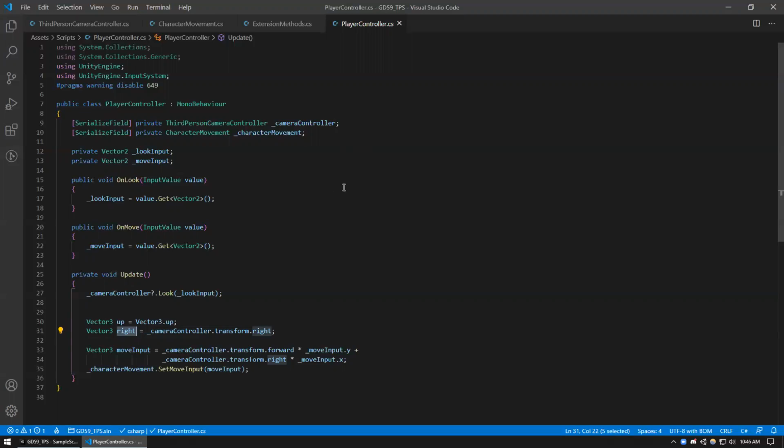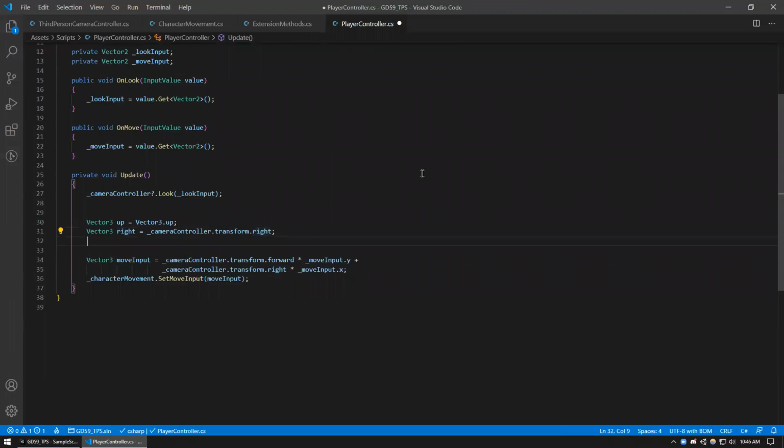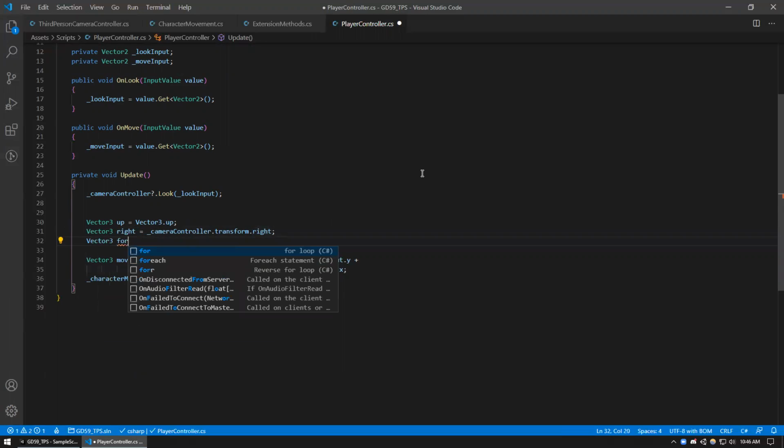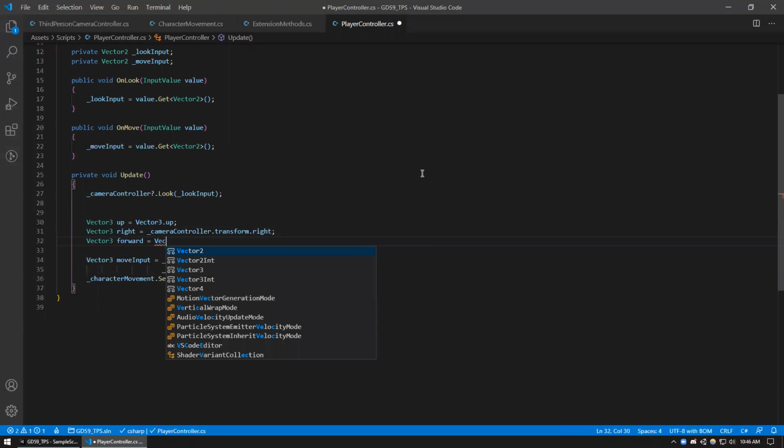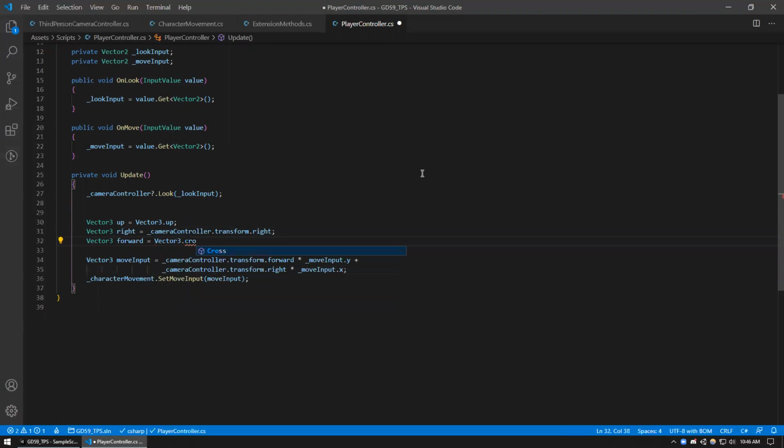So it's fairly simple on the code side. We can go Vector3 forward equals Vector3.Cross.